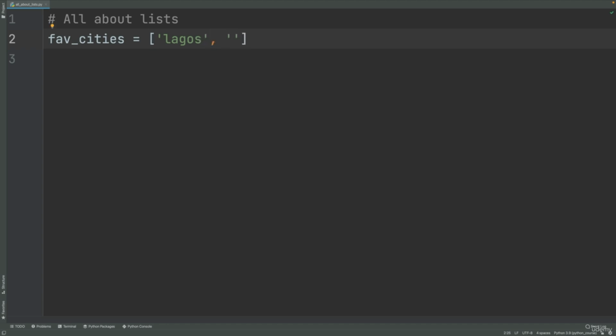Obviously, I'm going to mention Houston. Let's say I love Austin. Austin is pretty cool because I love Miami, and I love Santa Fe. So these are some of my favorite cities that I've passed in a list. You see that I have them in the square brackets here.